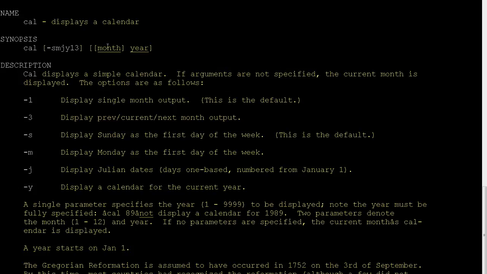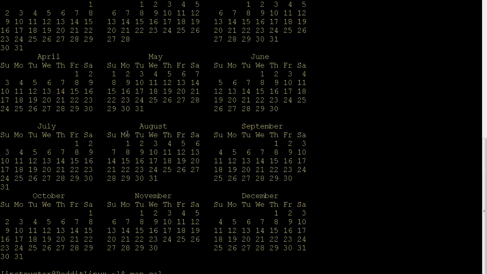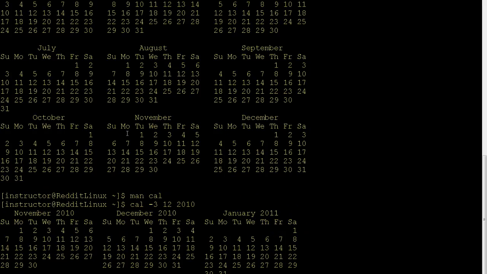So let's say I'm going to look at December of 2010, and I want to show 1 month on either side, which would be the previous, current, and next month output. What I'm going to say is cal -3, which is my switch, and then the month and the year, so 12 2010. Notice what I got for an output was December 2010, and then on each side of it I got November 2010, and on the right I got January 2011.